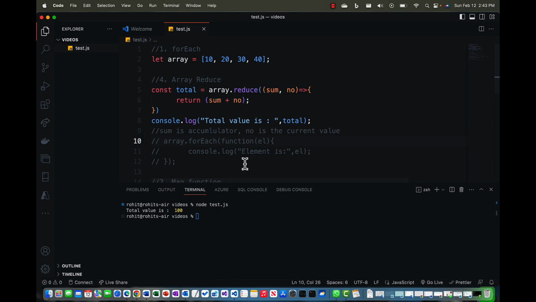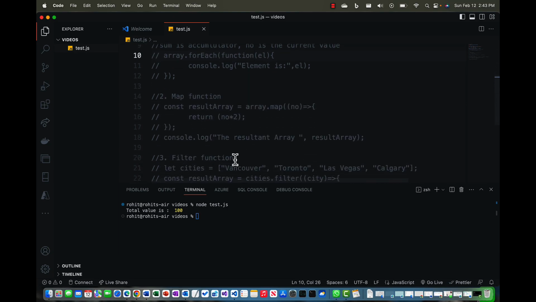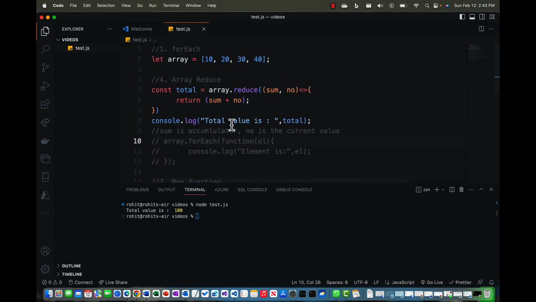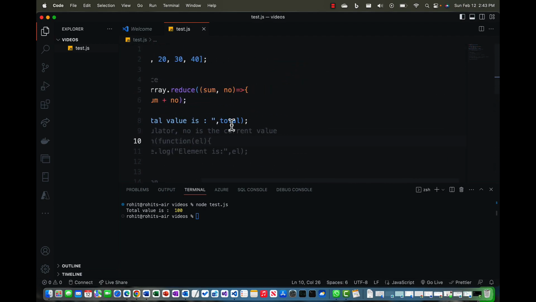So this way, except for the reduce function, and forEach, which is a modern way of writing the loop, reduce just gives you one single value, and the other functions, which were the map function and the filter function, return you some kind of a resultant array.